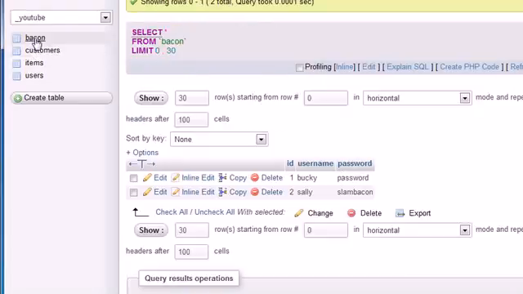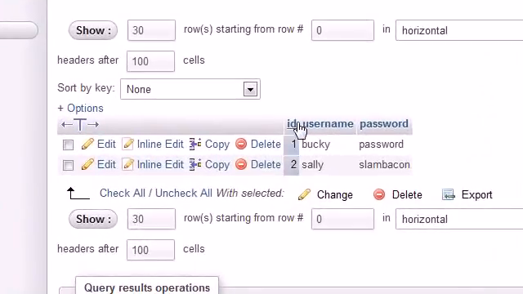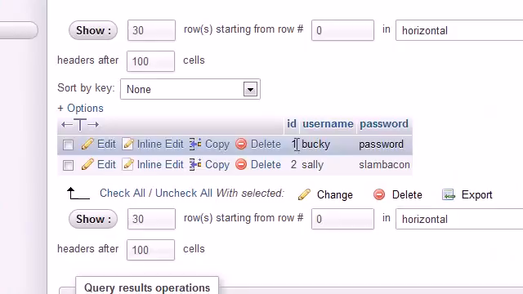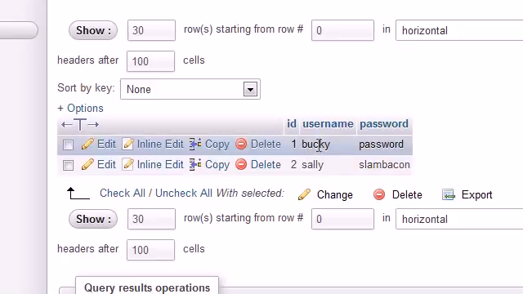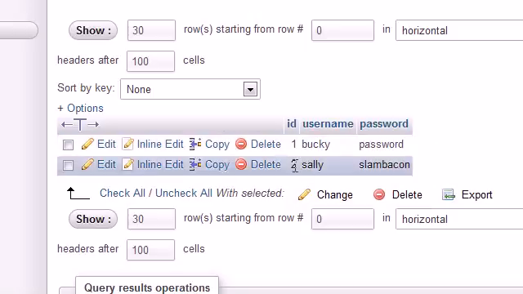But now we go ahead and look at our Bacon table and check it out. MySQL automatically gave Bucky the user ID of 1, and it gave Sally the user ID of 2. How awesome is that? And if we were to add more, we would just need the username and password, and MySQL would automatically give them the next ID of 3, 4, 5, 6, and 7, so on and so forth. So there you go. That is how you make awesome tables.